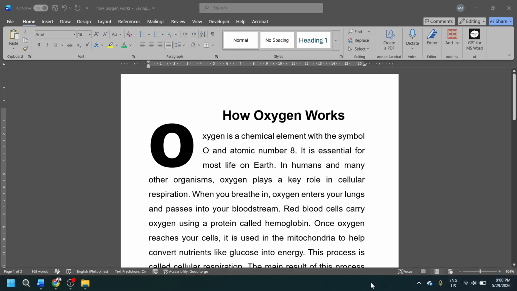Tired of fighting with tabs and tables to make two columns in Word? Here is the one-click fix that actually works.